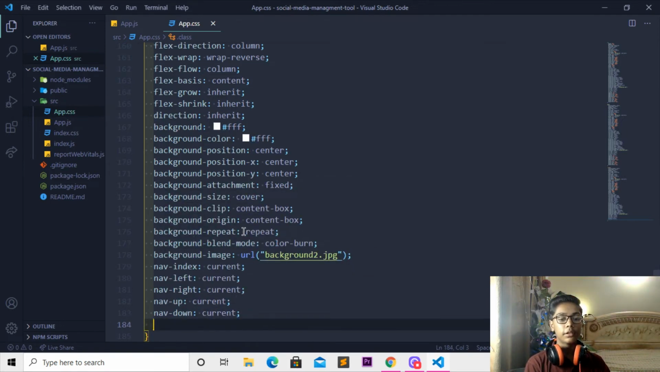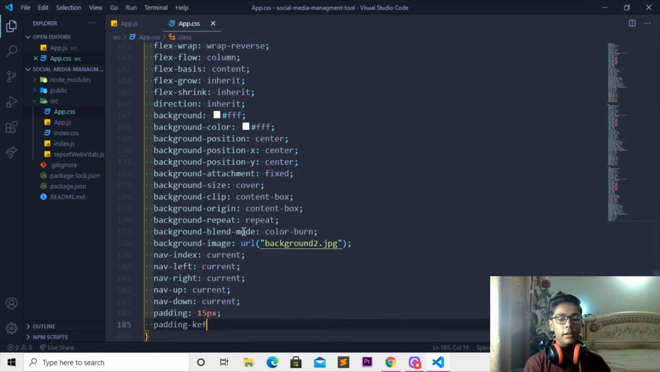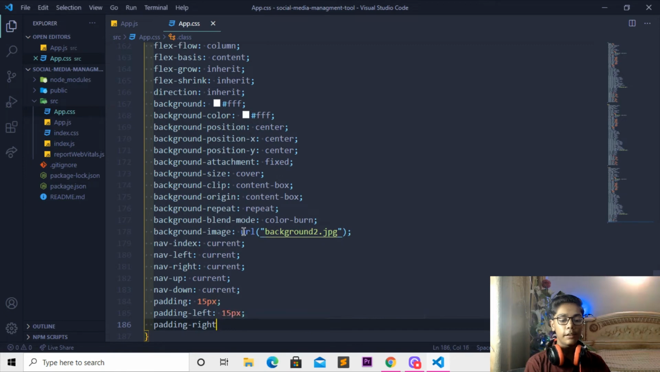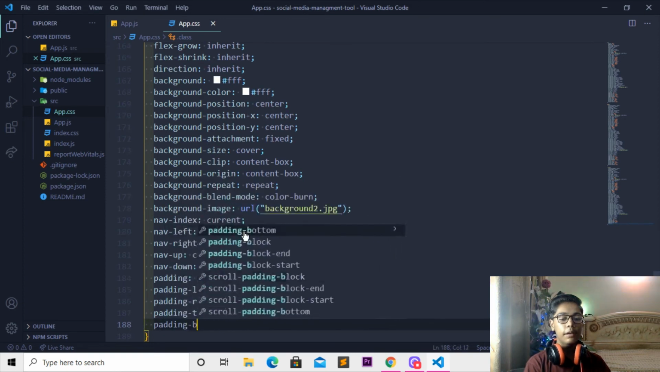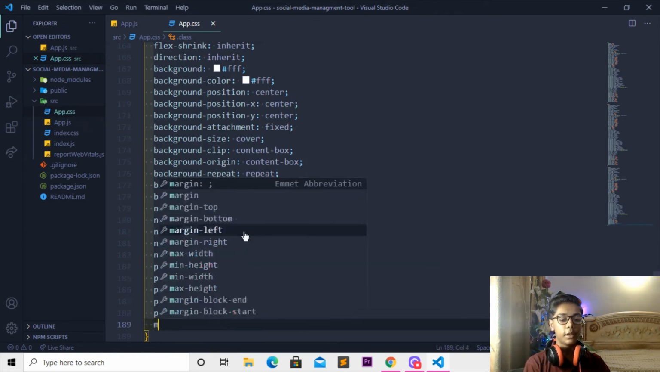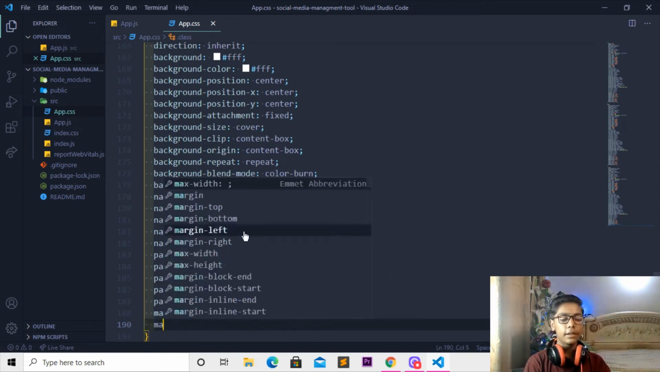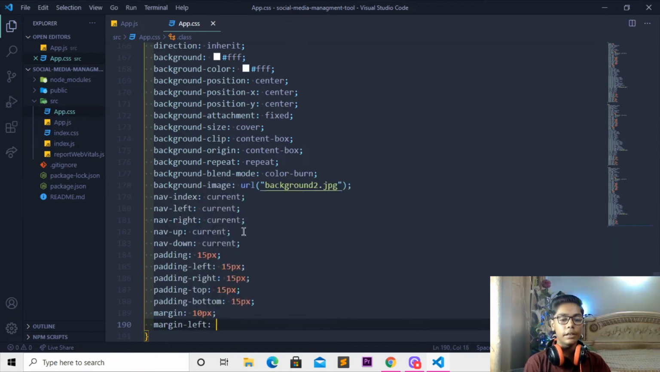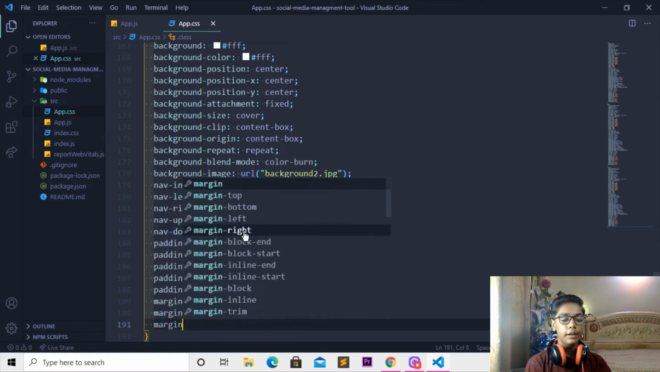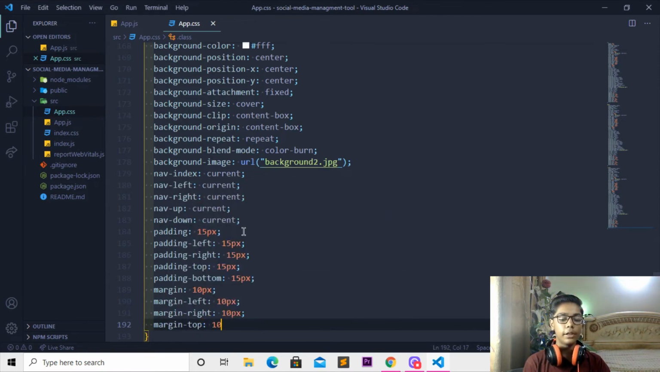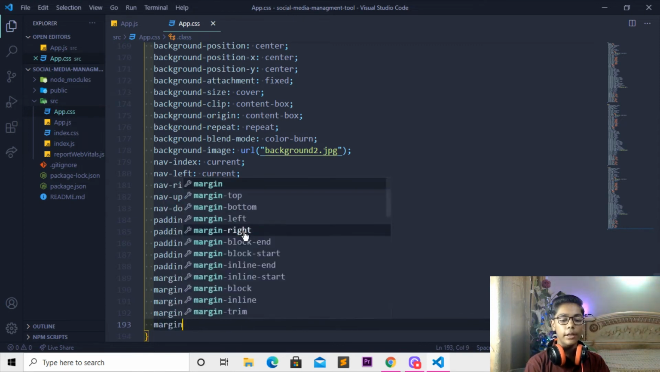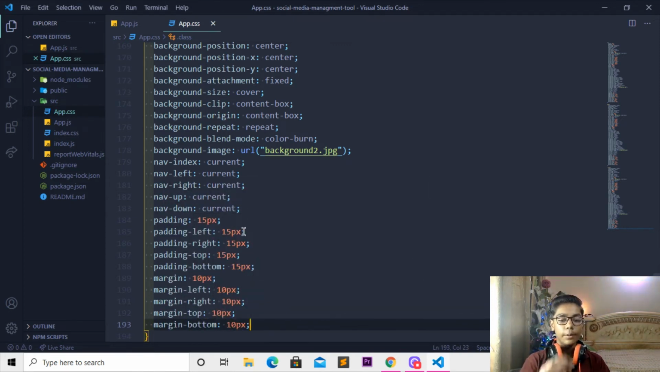So here I'll be changing that to padding 15 pixels, padding-left also 15 pixels, padding-right 15 pixels, padding-top 15 pixels, and padding-bottom 15 pixels. Then margin, which should be 10 pixels, margin-left 10 pixels, margin-right 10 pixels, margin-top also 10 pixels, and now margin-bottom 10 pixels. So till here we have done.